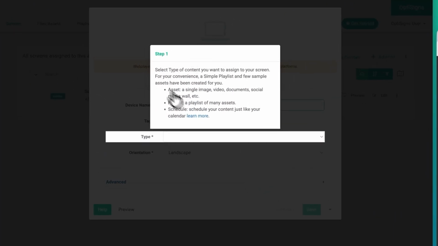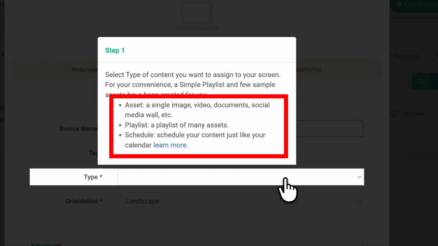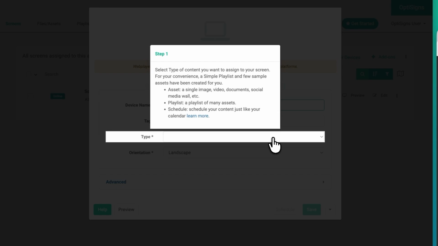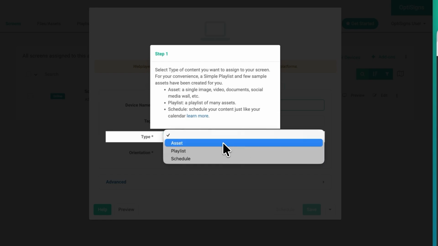If it's your first time adding a screen to your account, you'll be guided through assigning content to that screen. There are 3 types of content you can assign to a screen: an asset, playlist, or a schedule. An asset is a single standalone piece of content like an image, document, or app. A playlist is a group of assets that will rotate in a desired order and rotation. A schedule is a more advanced option that allows you to set days and times you want to display your content and can be a combination of assets and/or playlists. More on playlists and schedules in a little bit. For now, we'll select Asset.